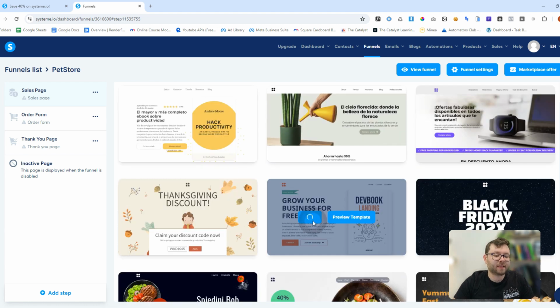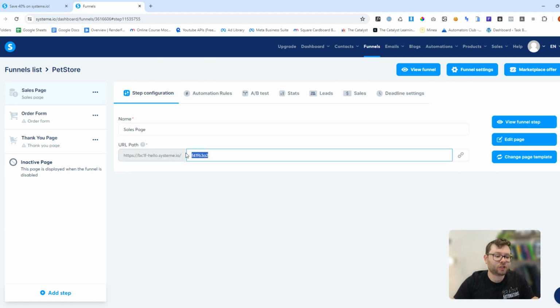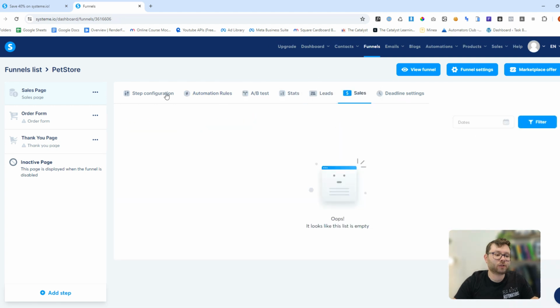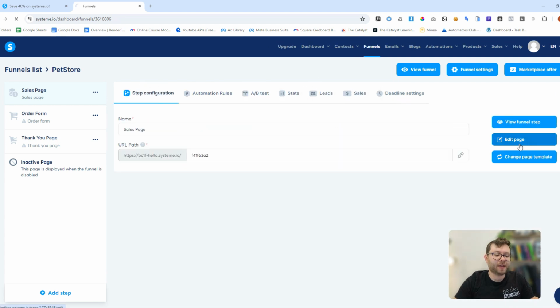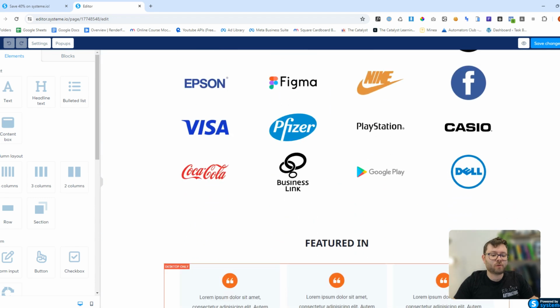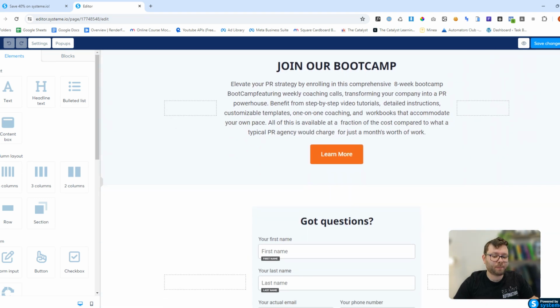We're going to select this template here. We can change the URL if we want to, and we can get into all of these different options shortly. Let's go ahead and do edit page, and now we have a drag and drop builder. Now if we just scroll down, we have a look and it's got all the main components.